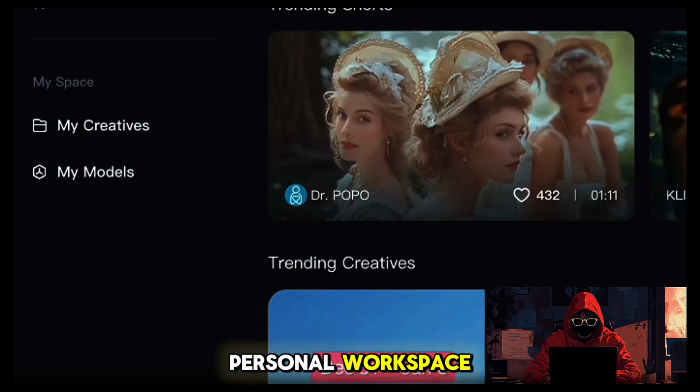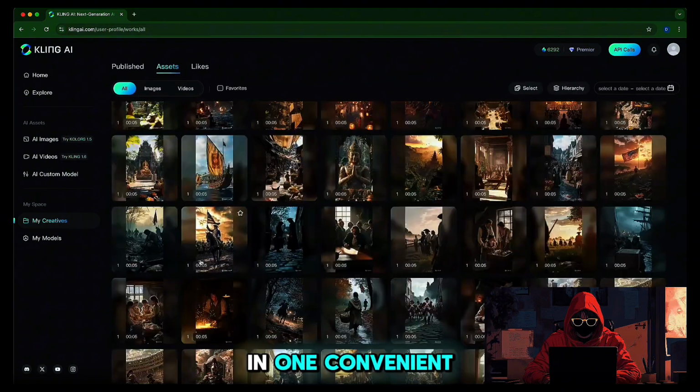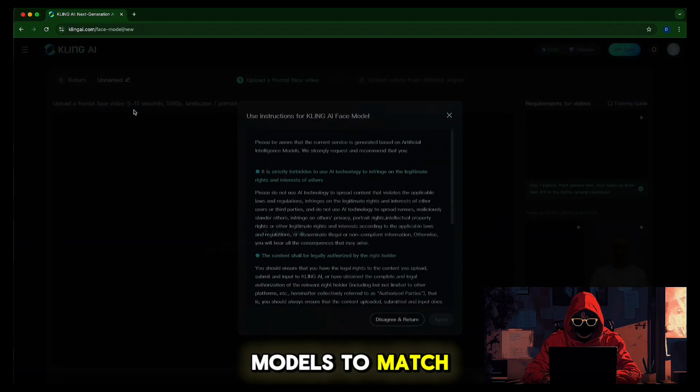Personal workspace. My creatives. Organize and revisit your past projects in one convenient location. My models. Access and customize AI models to match your creative vision.